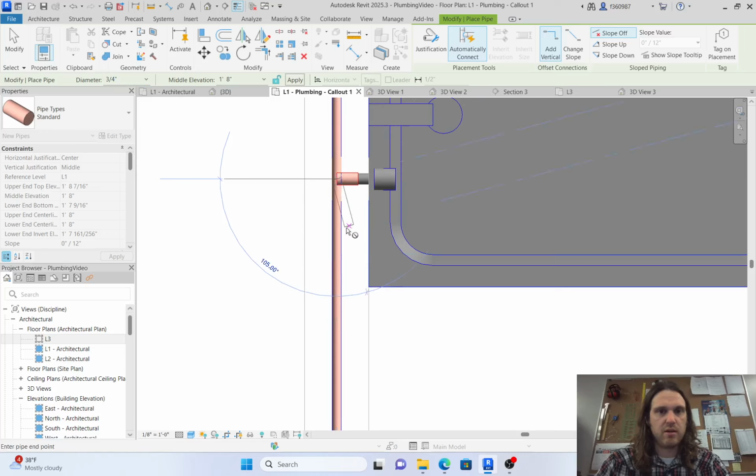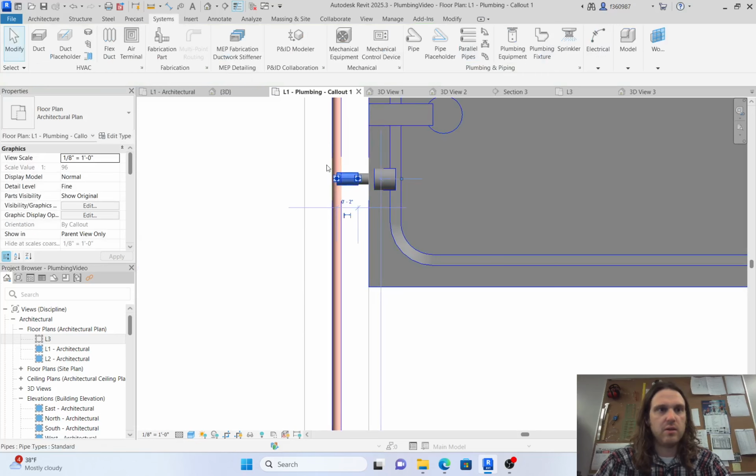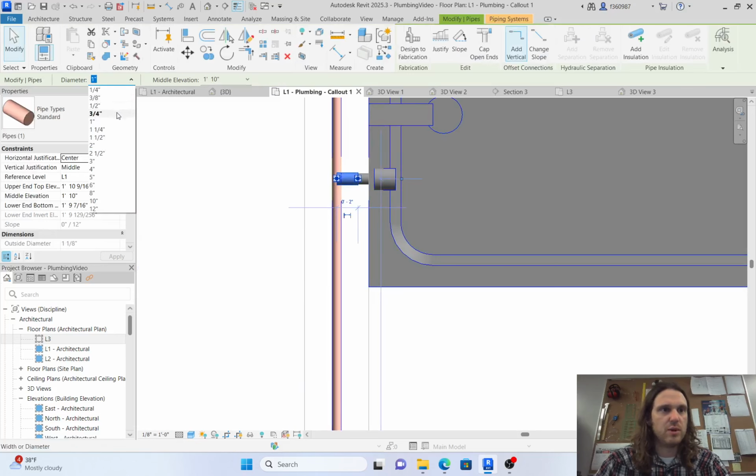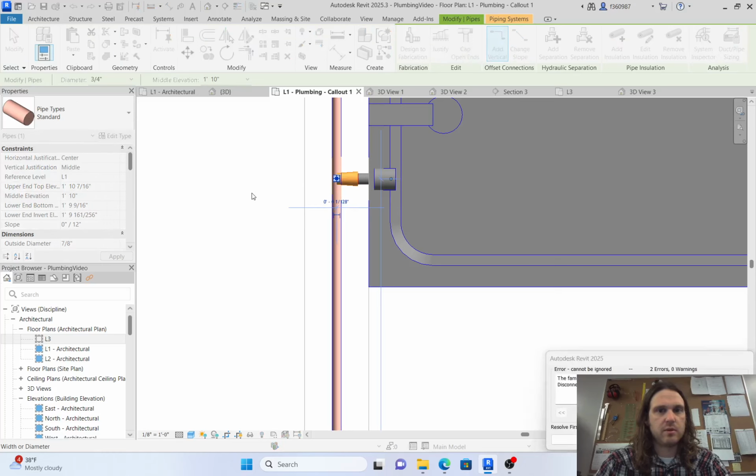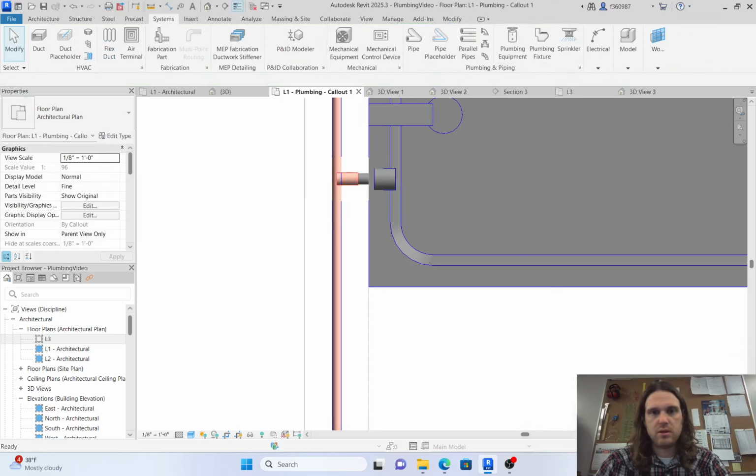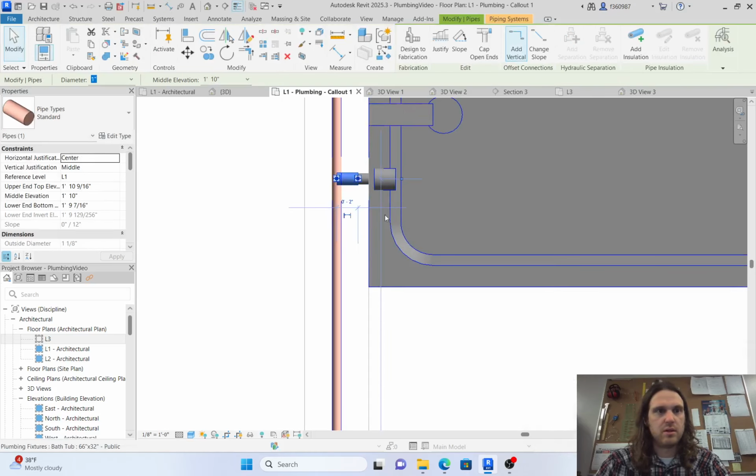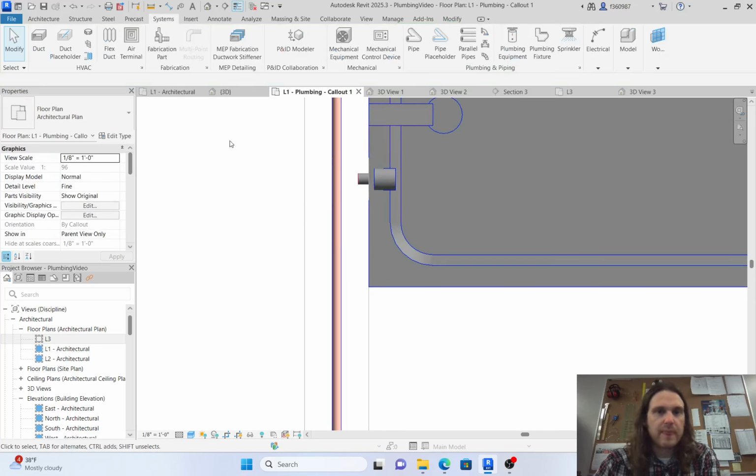Put it back in error. It doesn't have an elbow in here, so hold on. I'm going to change that to 3/4 inch pipe. Wow. Try that again.